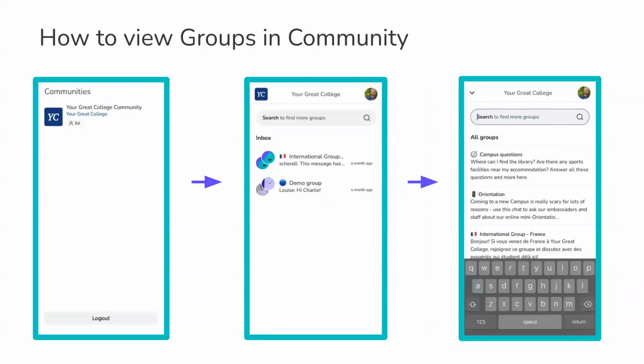Once you log into your community, you will be navigated to the list of all communities you have been invited to. If you have created multiple communities in your university dashboard, they will appear here. Once you select the community you want to view, you will view a list of the groups under that community.